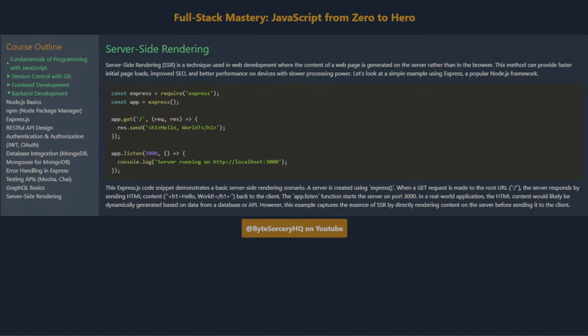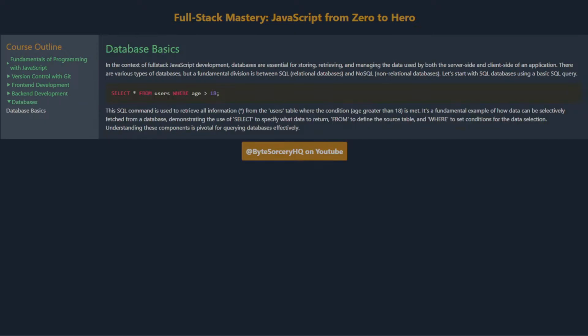Database basics. In the context of full-stack JavaScript development, databases are essential for storing, retrieving, and managing the data used by both the server side and client side of an application. There are various types of databases, but a fundamental division is between SQL, relational databases, and NoSQL, non-relational databases. Let's start with SQL databases using a basic SQL query.